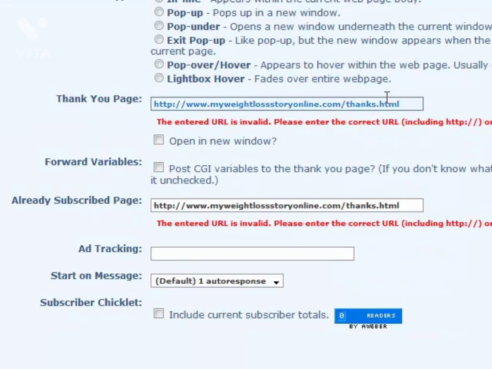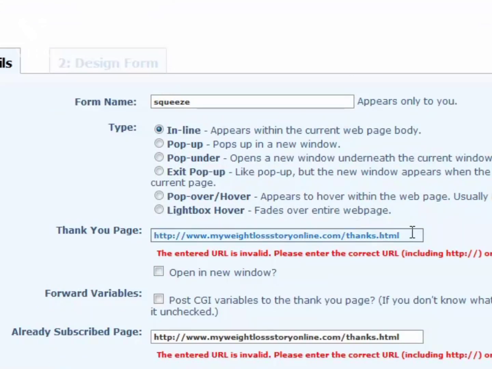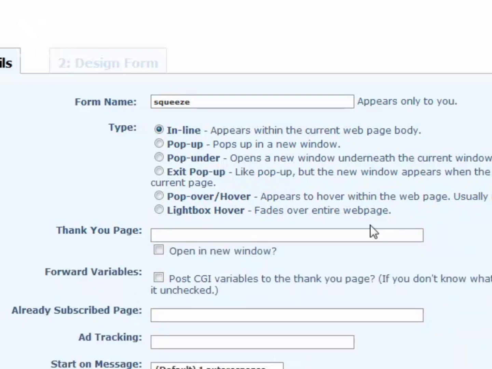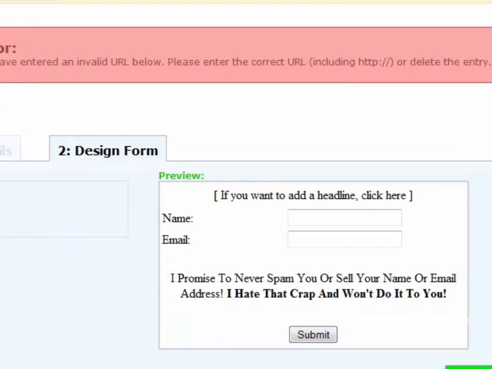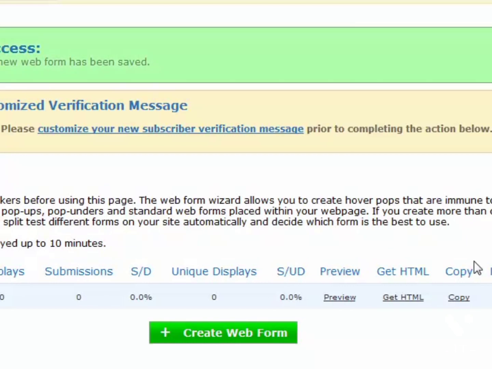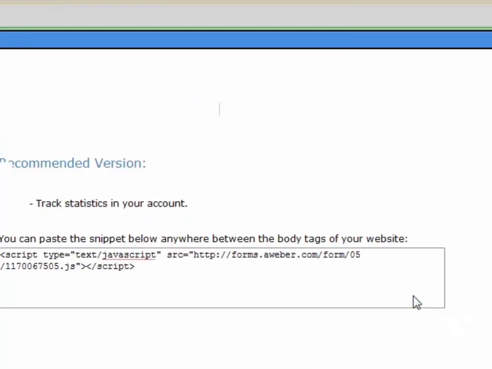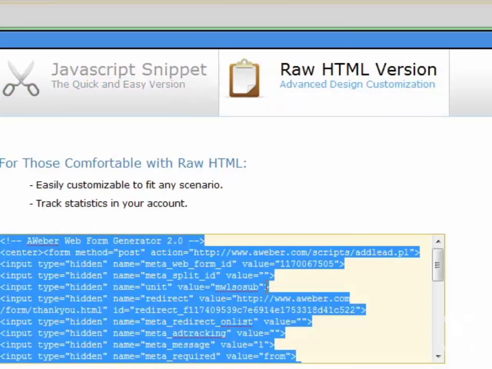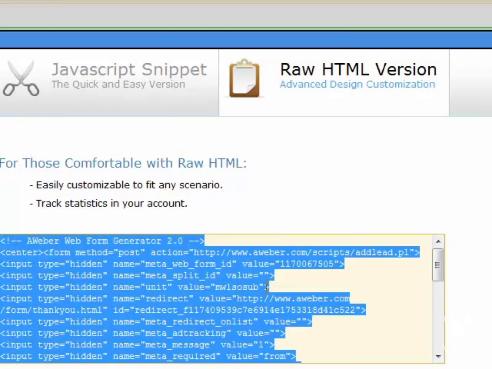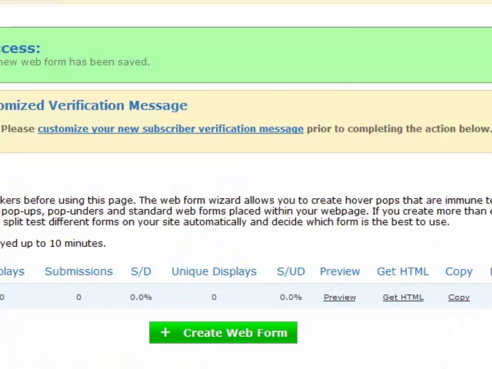In order to make the web form, for right now I would just delete it. And I would go in and change it, and I'll show you how to do that in just a second. So hit save, and then you're going to hit get HTML. You want the raw HTML version, just click in the box. Hit Control C to copy, and then come in here.